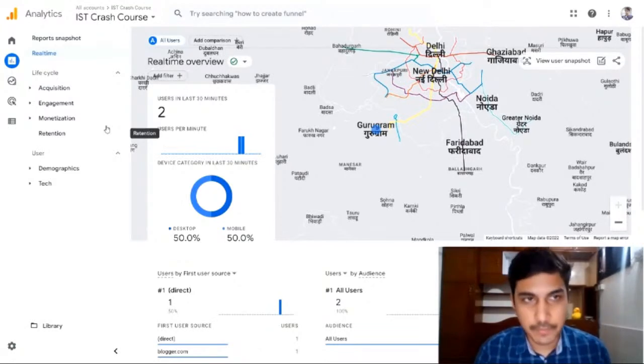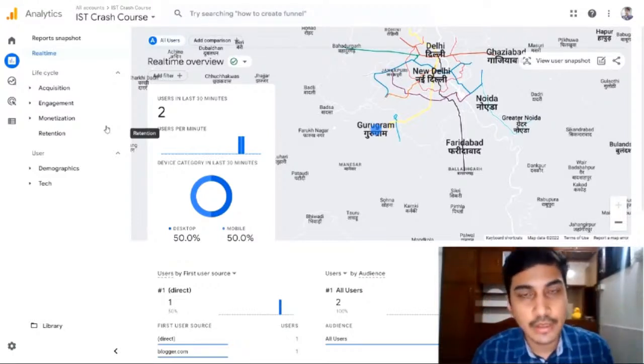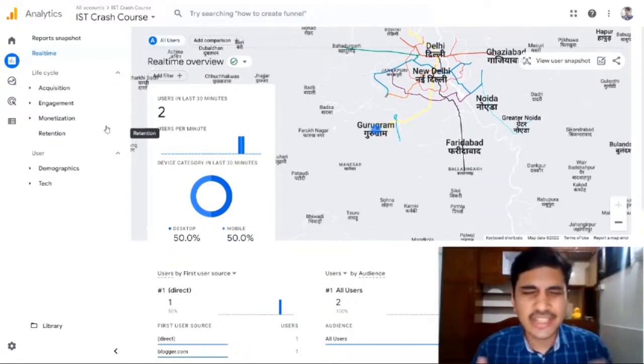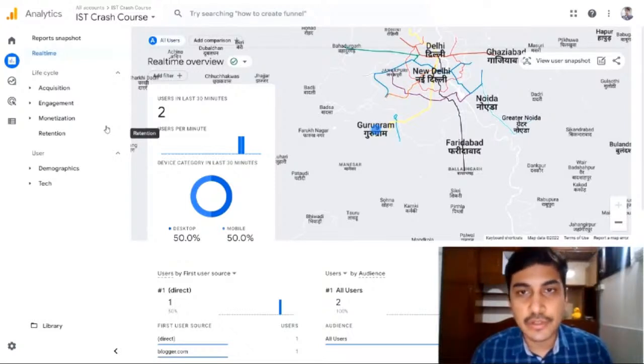As you can see, it's pretty simple and pretty natural when you imagine how you yourself view a website. Imagine yourself purchasing something on Amazon or Flipkart or anything on the internet. This is how it happens. And in the same way, Google has created these reports.